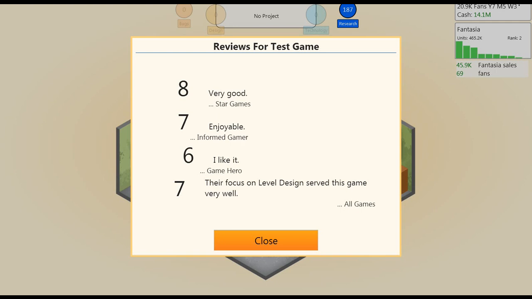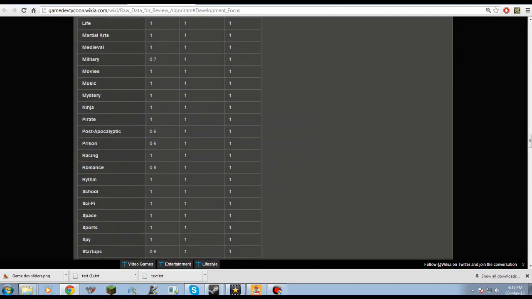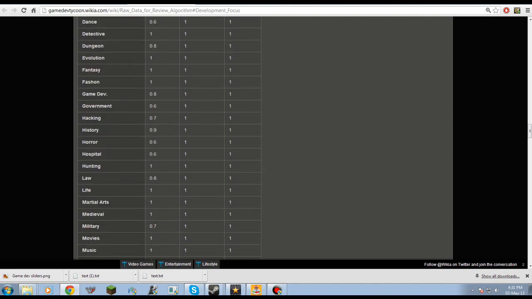What it is, is the design to technology ratio. The higher the design to technology ratio, the higher your review scores will be, calculated according to the raw data for the review algorithm. There is also a page that describes the review algorithm, which is linked to this page, which once again is in the description. Feel free to look at that if you want to and try and figure out how it works.